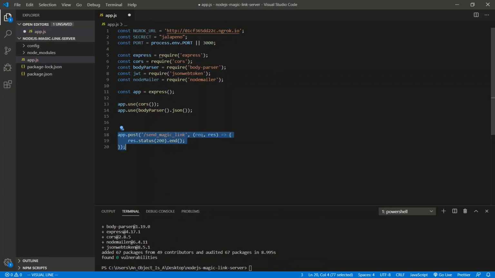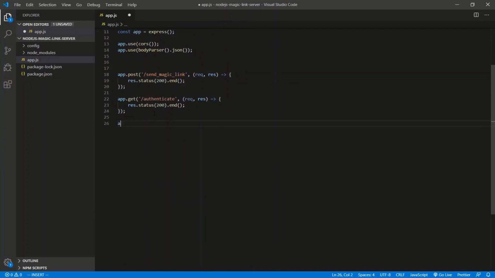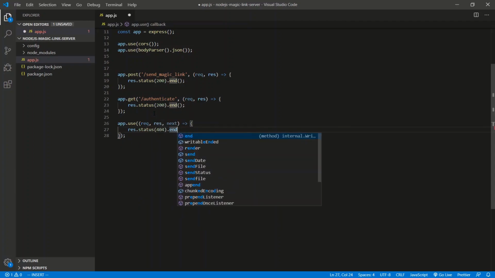Let's do another route. This will be the route to actually authenticate the user. So we'll do a get, and we'll just say /authenticate. There we go. Res.status, and we'll do a general 404. General 404, so app.use, we'll do a request, response, next, arrow function, and we'll do a res.status of 404, and we'll just do an end.